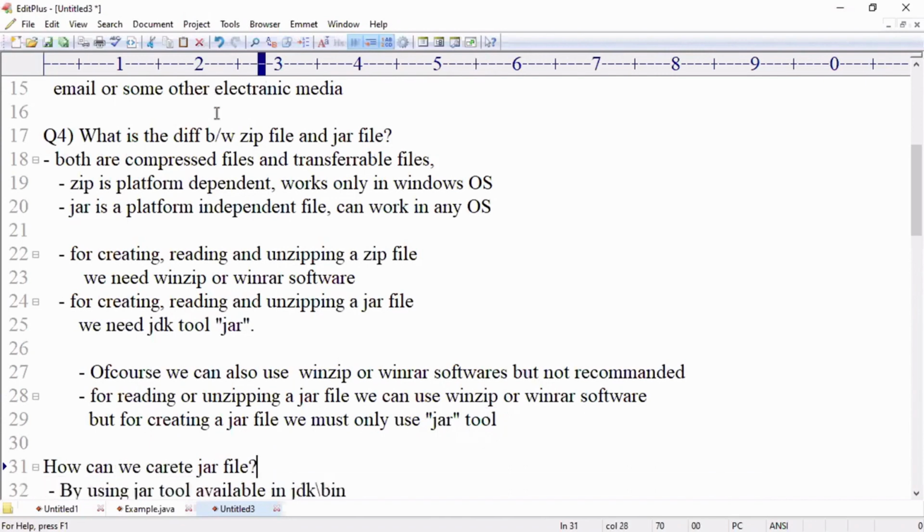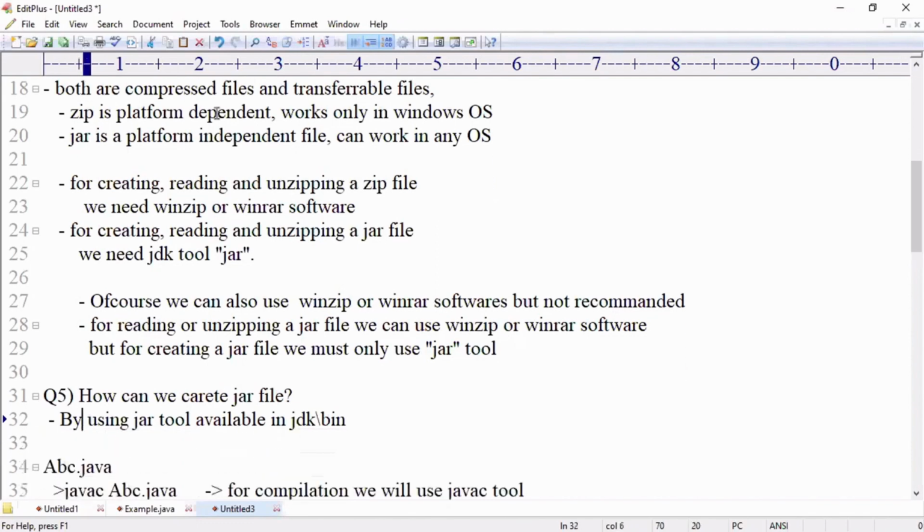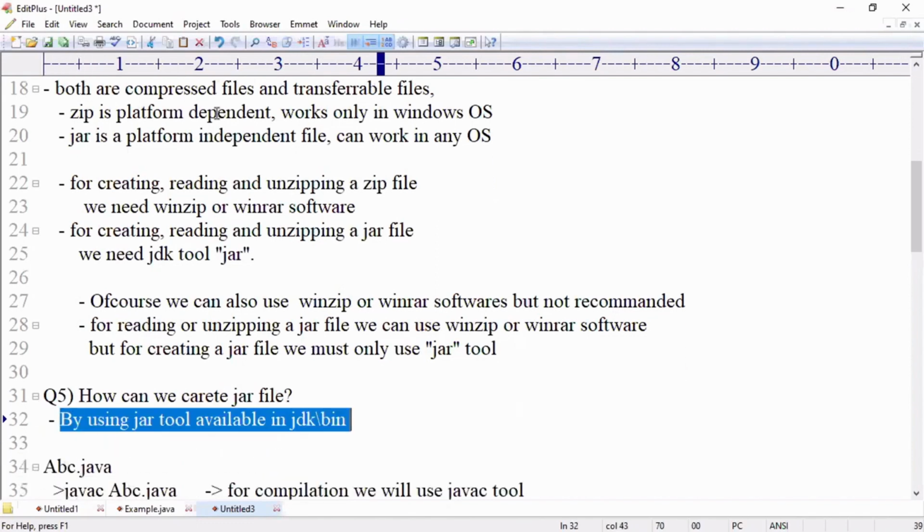Next, how can we create a jar file? Now I'm ready to work with jar file. How can we create a jar file? By using the jar tool available in the JDK bin folder. Shall we see?